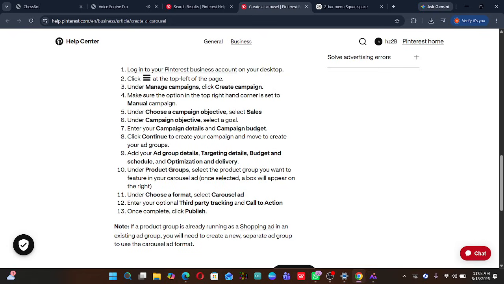So that's it. You've successfully learned how to create and upload carousel pins on Pinterest. Remember that the more engaging and visually appealing your images are, the more likely they are to resonate with your audience.